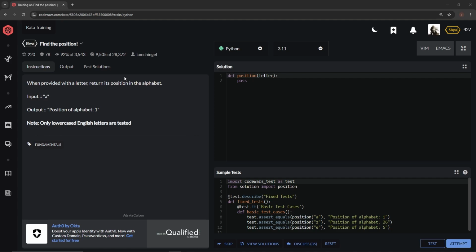Regardless, let's go. It's by I Am Chingle, and 92% of the people like it. So when provided with a letter, we're going to return its position in the alphabet. So input A, and then we're going to output position of alphabet 1, right? We're going to have the string with the position right there. Only lowercase English letters are tested as well. That's great, because we don't have to deal with any kind of change case stuff.